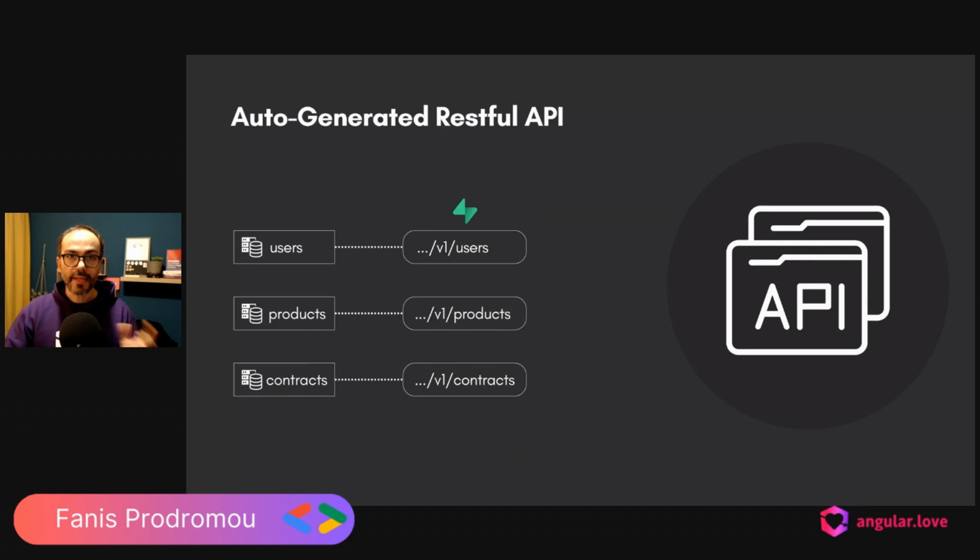Let's see now what is happening in Supabase. Supabase has an auto-generated RESTful API. And if you remember, previously we said that the database schema that we have is auto-generated into an API. So for the users database table, we have the users endpoint. For the products database table, we have the products endpoint. And for the contracts database table, we have the contracts endpoint.